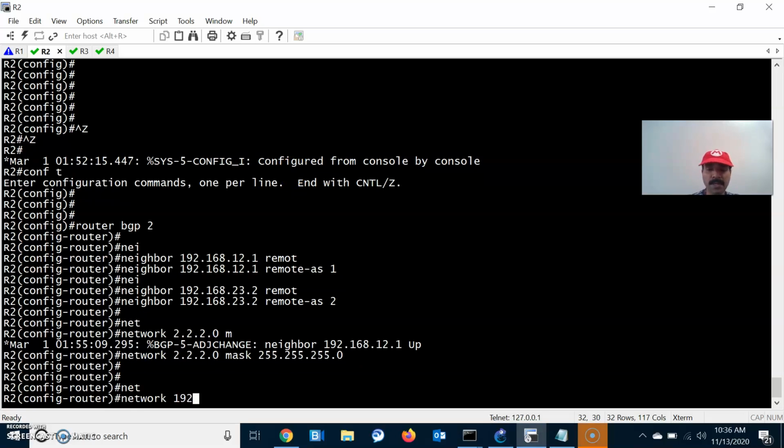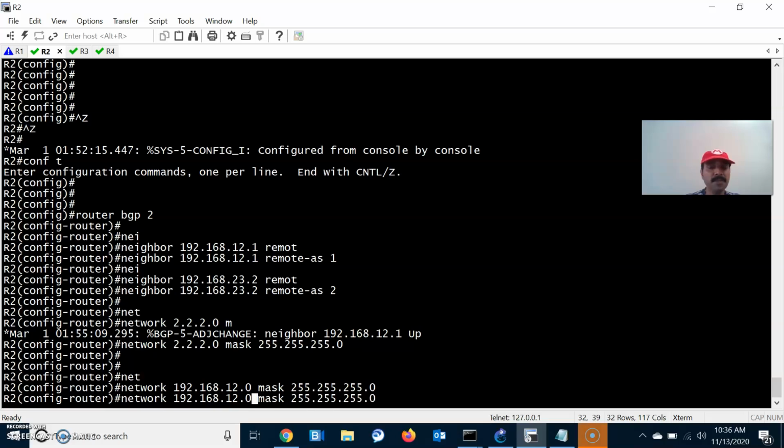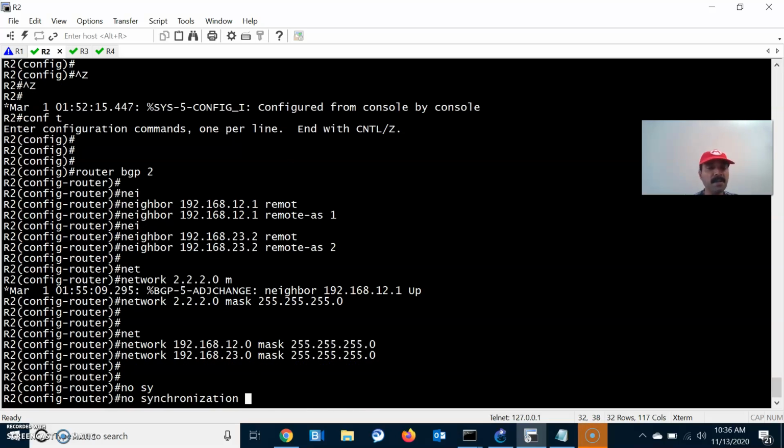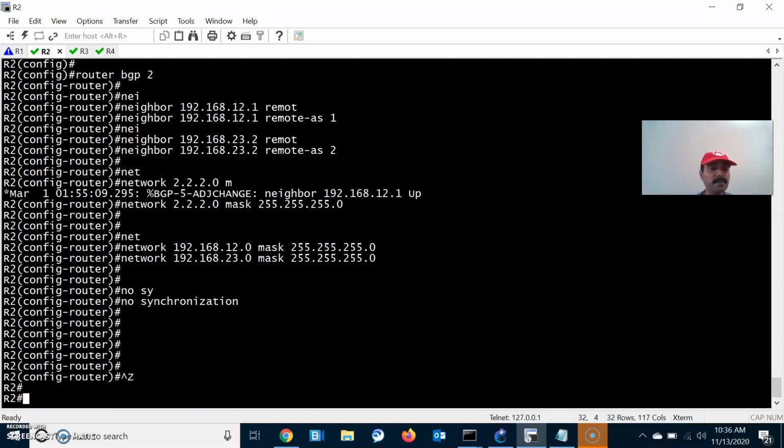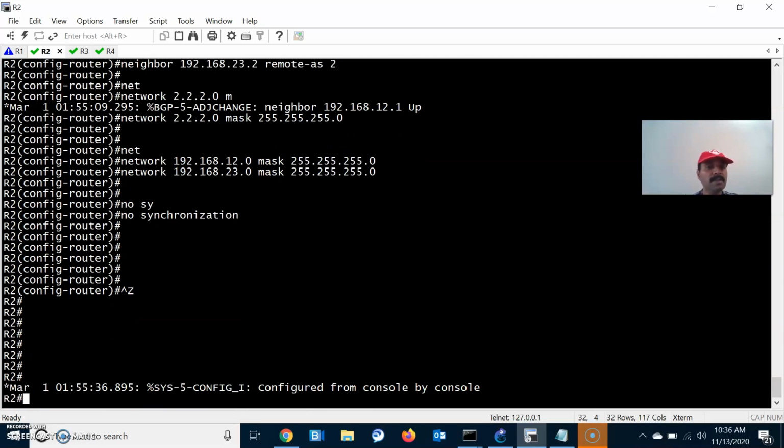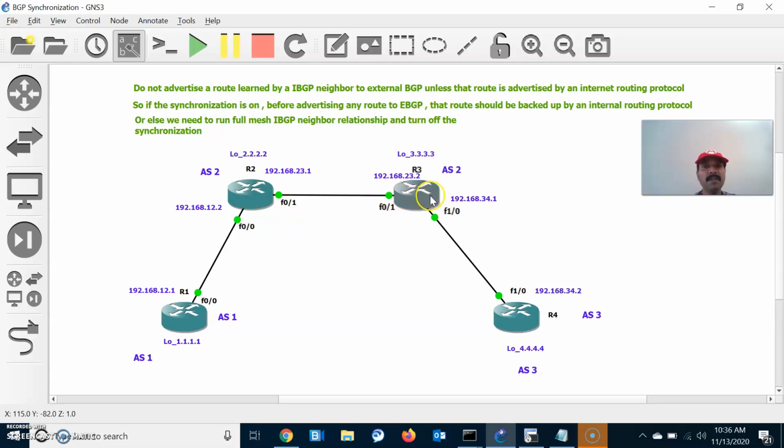So network 192.168.12.0 mask is 255.255.255.0. Similarly 23, right? So it has two directly connected interfaces 12 and 23, and let us turn off the synchronization rule. And similarly, then I need to go to R3, right?